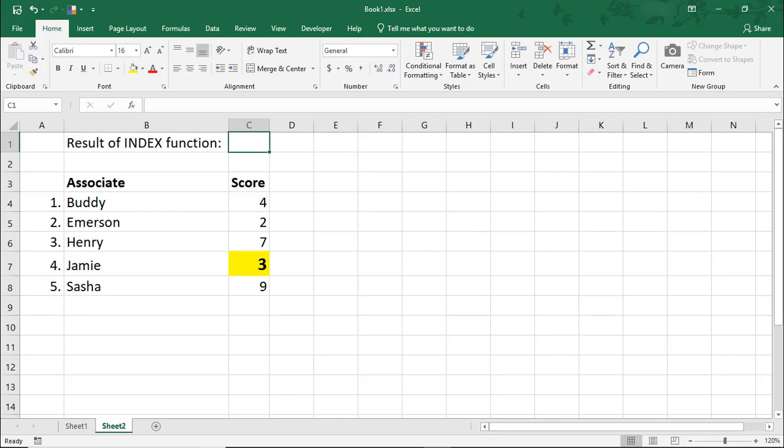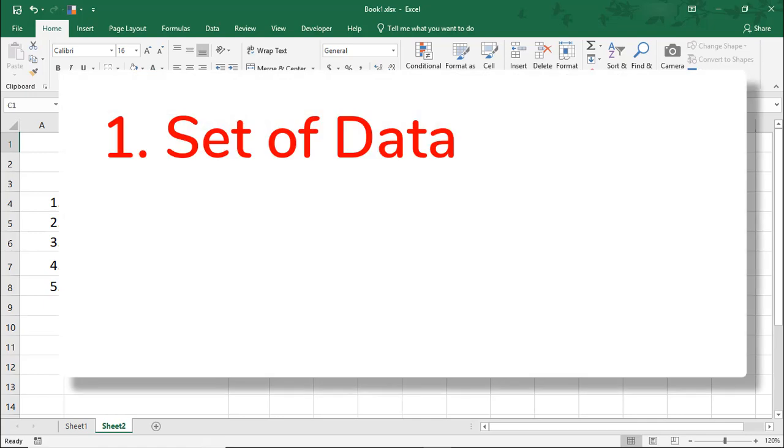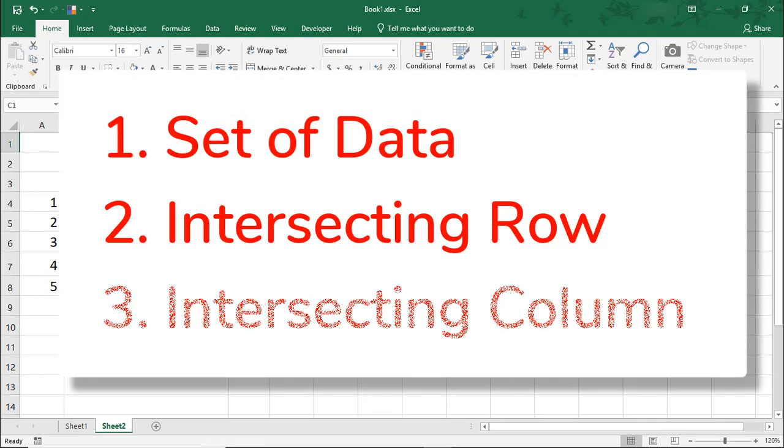On my screen is data containing a list of 5 associates and their scores. Let's create an index function that returns the score for the 4th associate. Think of this as returning the score displayed in the cell at the intersection of the row where associate 4 meets the column with the scores. These are also the 3 key pieces of information that the index formula will need: a set of data, a row, and the column where the result we want will intersect.